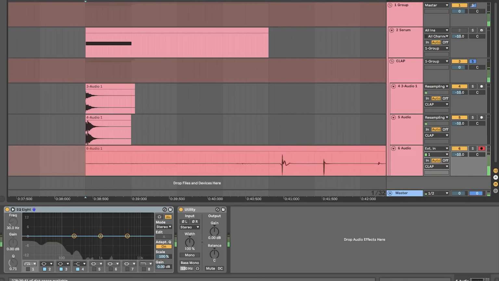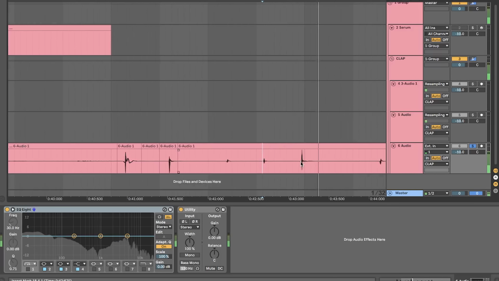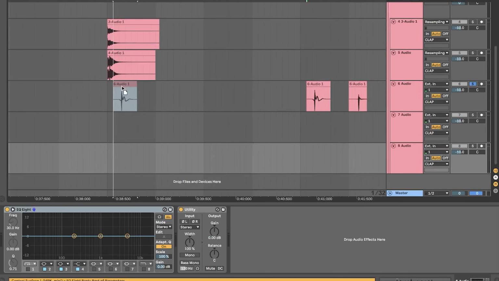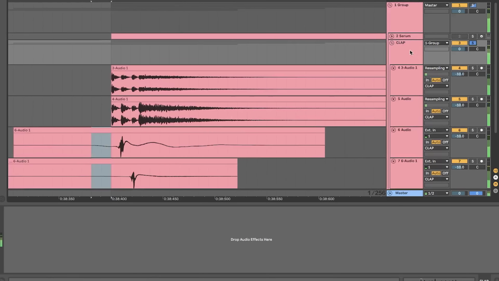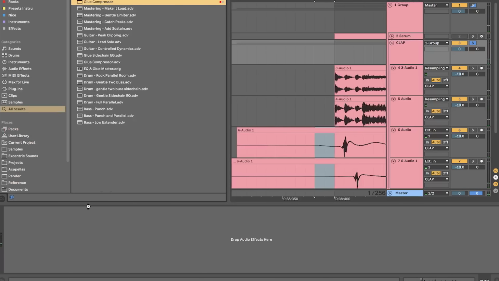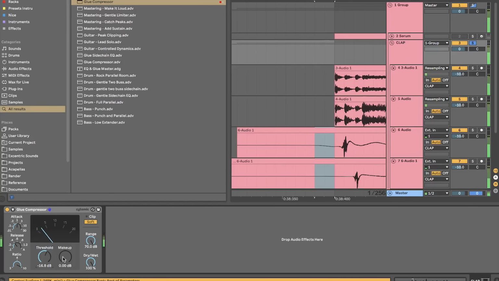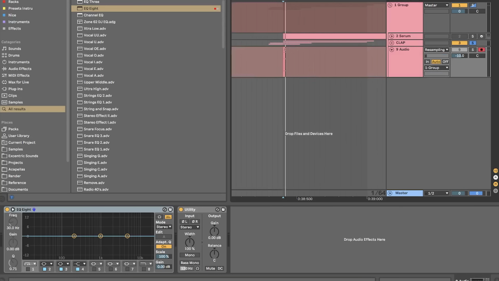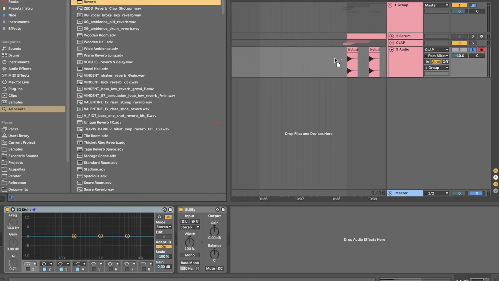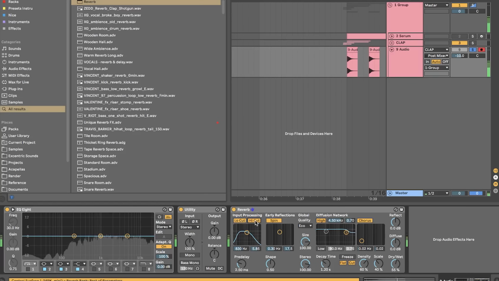He records some clap noises with his hands, and he will layer these recordings underneath his clap to make it even more unique and organic. He selects his favorite takes, and he placed them under his clap. Then he threw the glue compressor onto these sounds to glue them together. Now he freezes all elements together to become one sample, and then he threw even more reverb onto it.